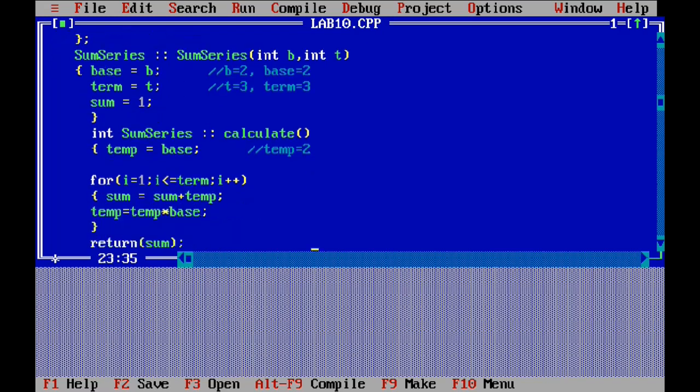After that, what happens in the for loop? For i is equal to 1, i less than or equal to term. So what is the value of term here? Term is 3. You can see here the value of term is 3. Don't get confused between temp and term. The value of term is 3. So i should be less than or equal to 3. Once i becomes 4, the control will go out of the for loop. So the for loop will execute for the i values 1, 2 and 3.